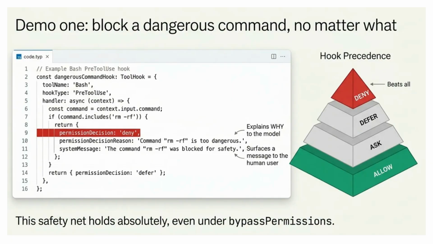The callback returns two things together: a permission decision of deny inside hook-specific output to stop the call, and a permission decision reason to tell the model why, so it does not simply retry the same thing. The top-level system message is for the human watching. It surfaces a message to the user, not to the model.